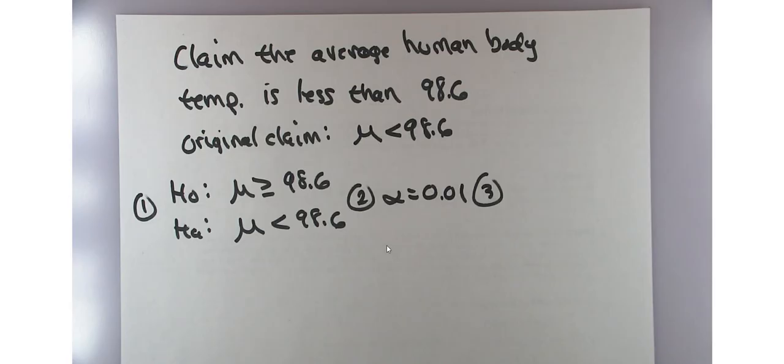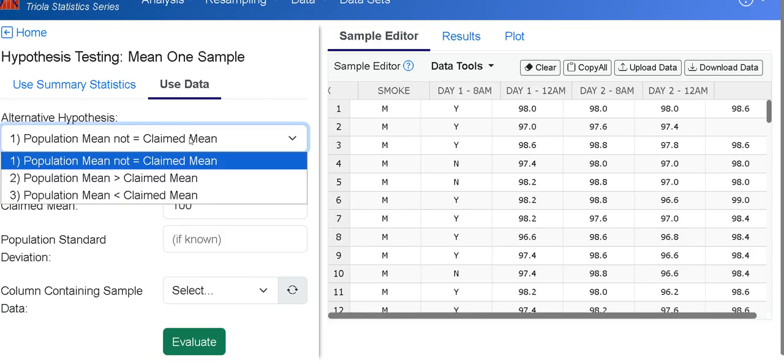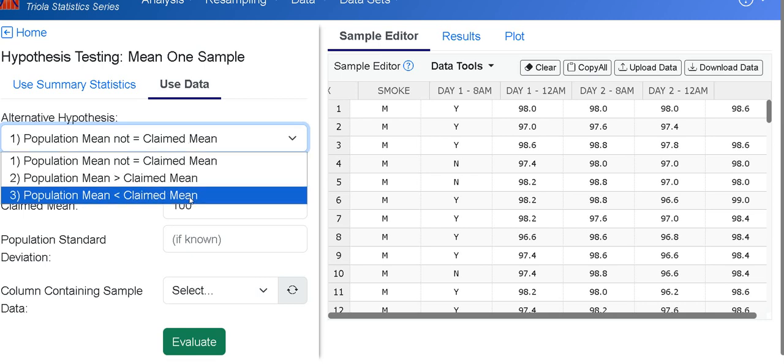And let's see. Click Use Data. What significance level did we choose? We chose 0.01. So let's change that. How about our alternative hypothesis? Which one do I want there? 1, 2, or 3? All right. Oz is suggesting 3. Do we agree with Oz? Yeah. Is Oz right? Yeah.